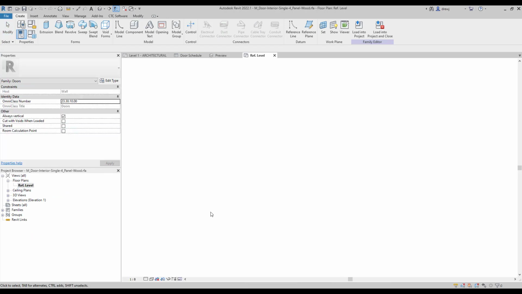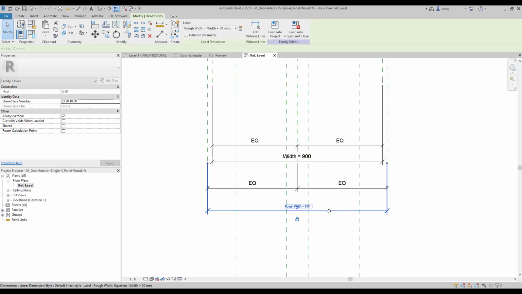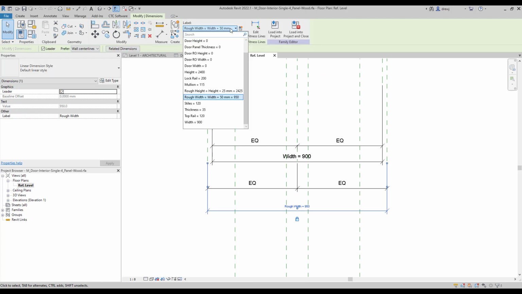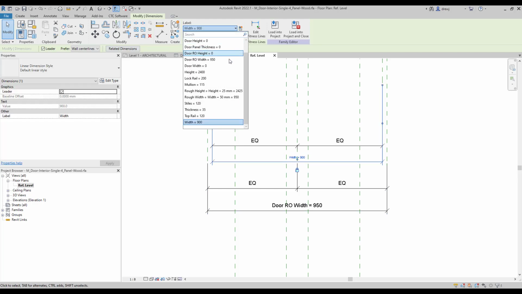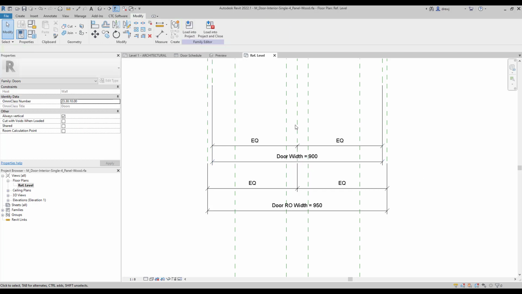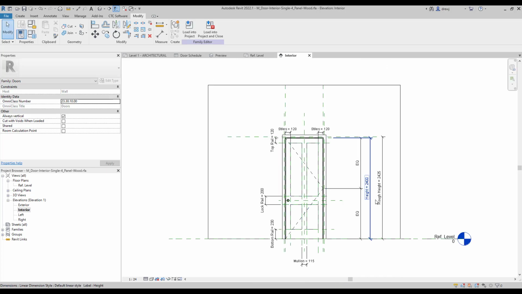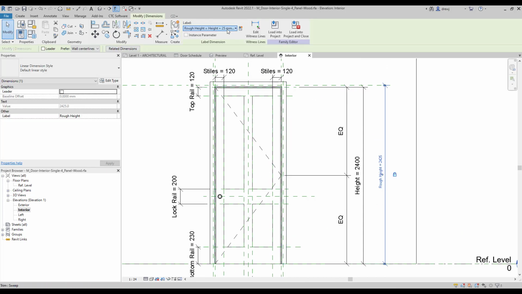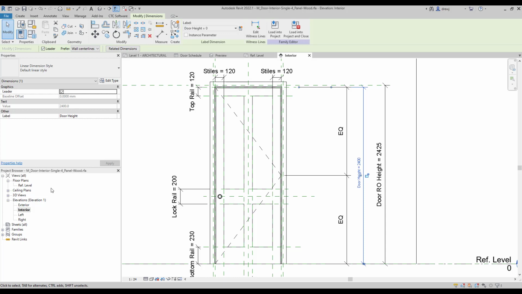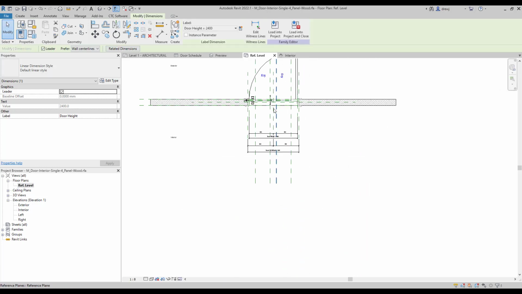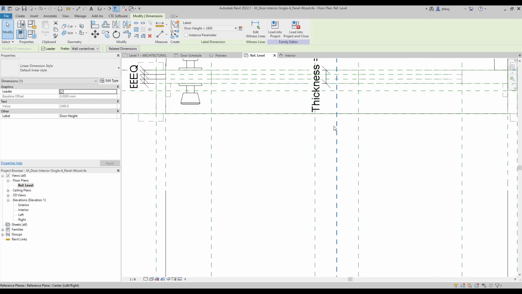So what I'm going to do is go into the floor plan here. I'm going to take that rough width and swap it out for the RO width. Take the width, swap it out for the door width. So I'm actually replacing the parameters inside of the family with the shared parameters that have been loaded into it. So there's that rough height, and the only one left was the panel thickness, which is probably in here somewhere. There we go, thickness.